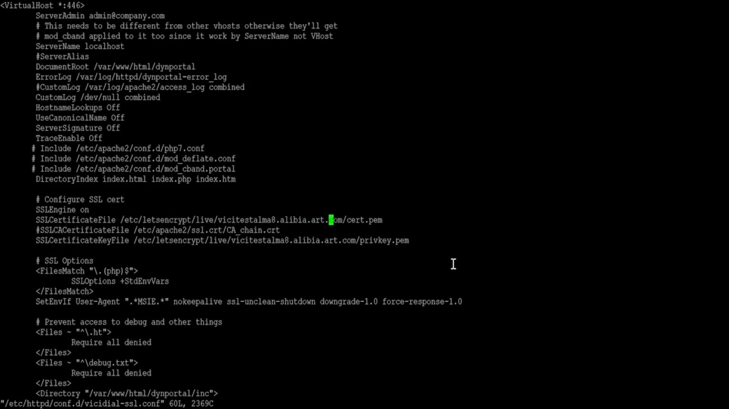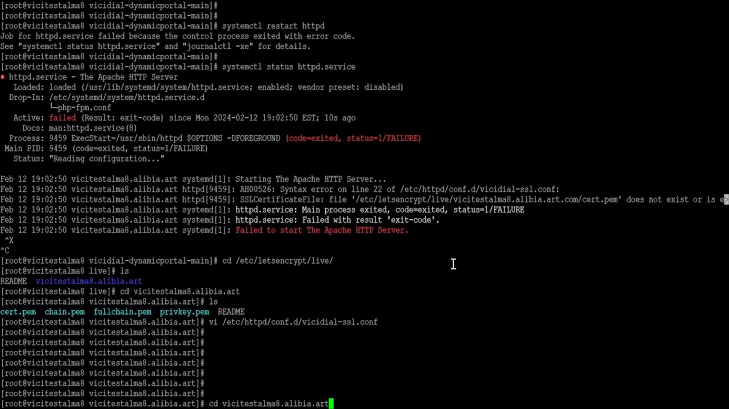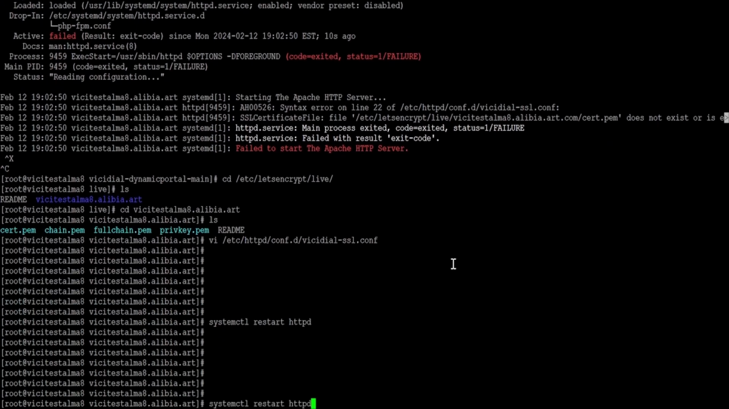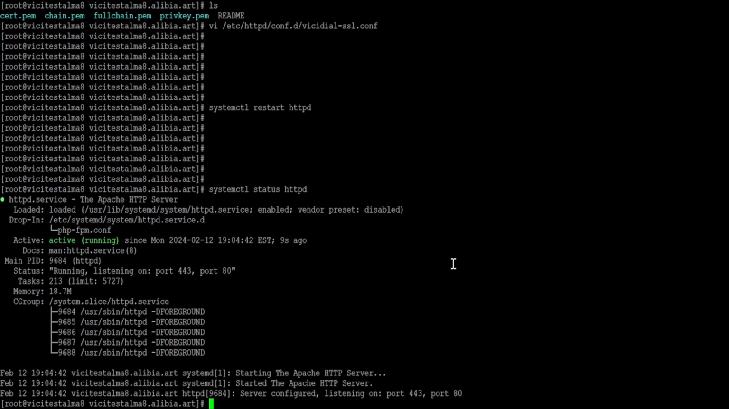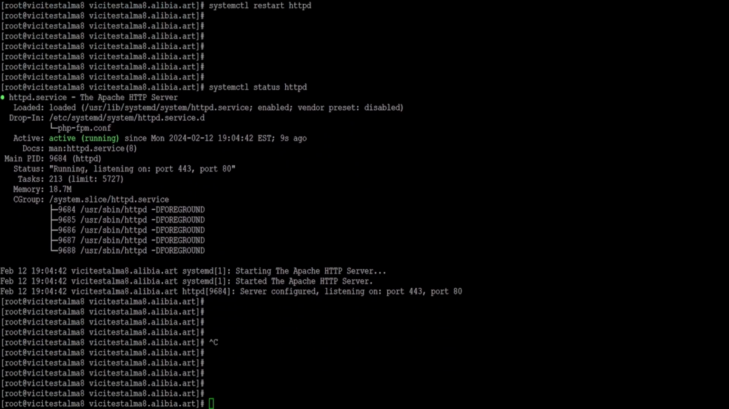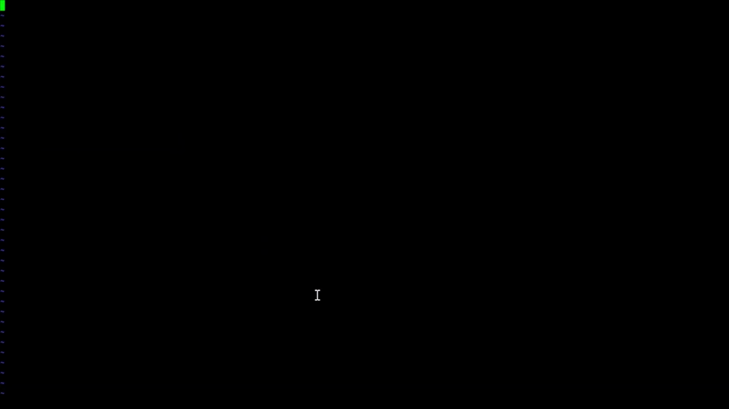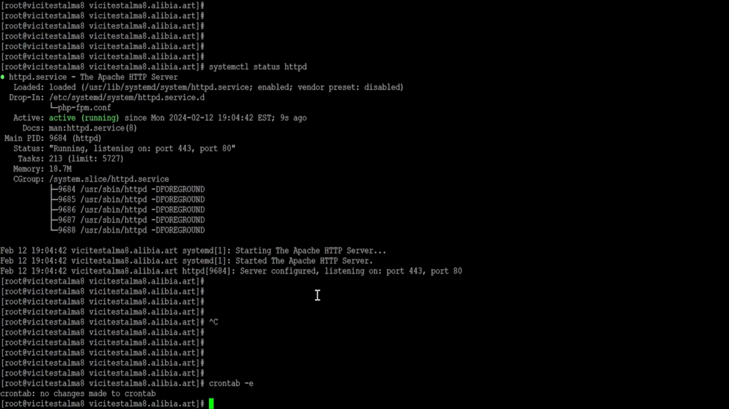Oh yeah, we have added this .com, which is not there. So we have to remove this. Save it again and restart this. It is restarted now without any errors. And now we're going to check the status also. While everything is green, good. Okay, so the crontab entries are all here. If you want to add something or change something, you can do it as you like.